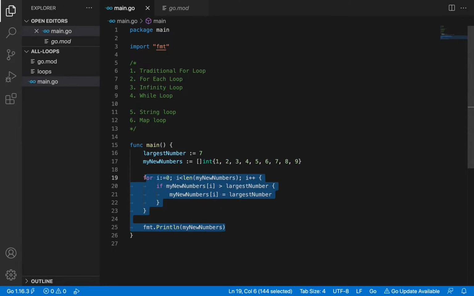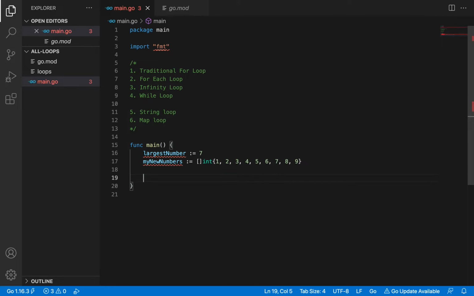So let's get rid of this and go ahead and check out the for each loop. This for each loop is the loop that you're going to be using most in Golang, because it's the most idiomatic way to iterate in Golang. So the simple construct is we write for, and after that we write the index, the name of the variable that we want index to be, and then we write the name of the actual variable.